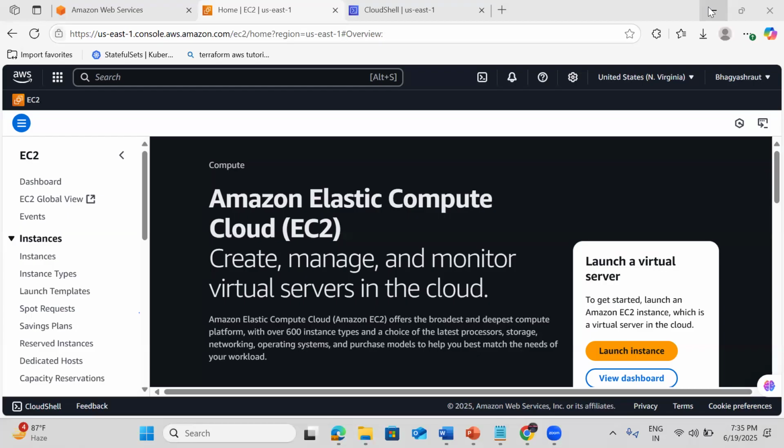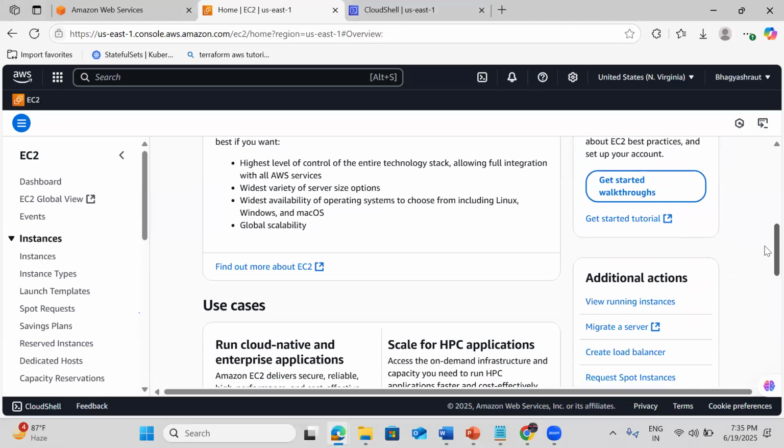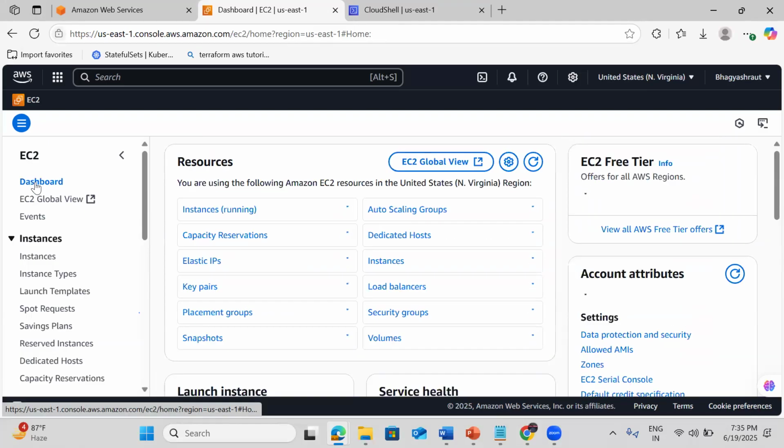Any doubts on this? No, Shrikant. So then here I'm going to launch the instance. Now here we have in the orange, right? Launch instance we have. Otherwise we can go to the dashboard also.